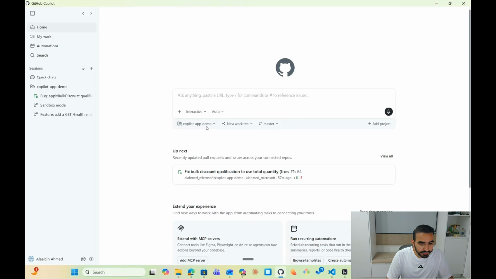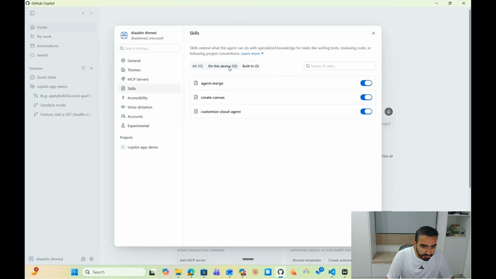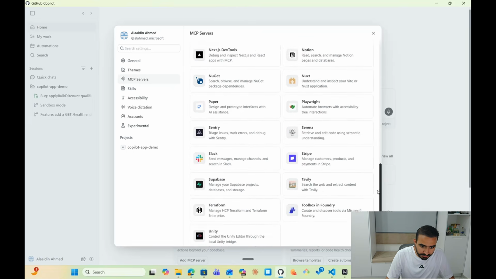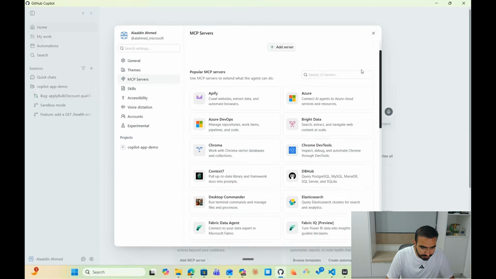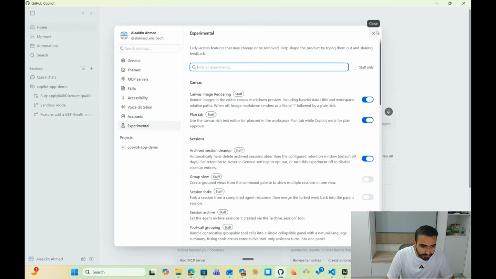The last thing I wanted to show is the skills that we have over here. We have previous episodes about skills, how we use them in VS Code, actually GitHub Copilot inside VS Code. Now I can use the skills right away from here, whether they are built in or custom created. As we can see, there are built-in skills like the agent merge that we saw before. And we also have MCP servers. We can connect servers, these are the existing ones, and of course we can add other servers.